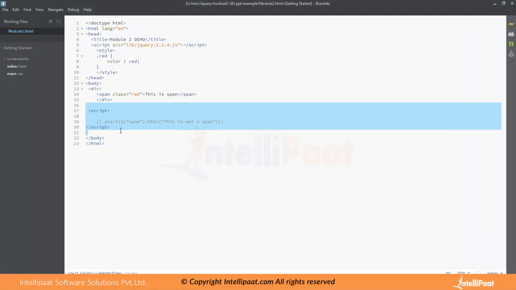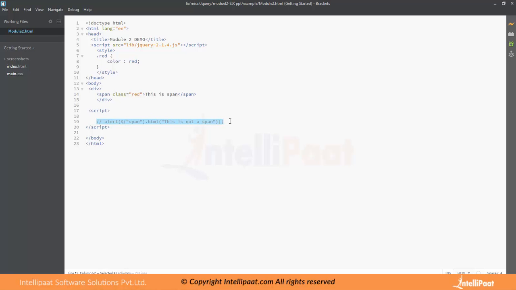Now I want to see what is the CSS property color of the span. So what I will do is I'll just take the span first. So you took it as span. Now I want to see the color. So what I need to pass is the property name. I'm not passing any value to set. So I want to see the color.